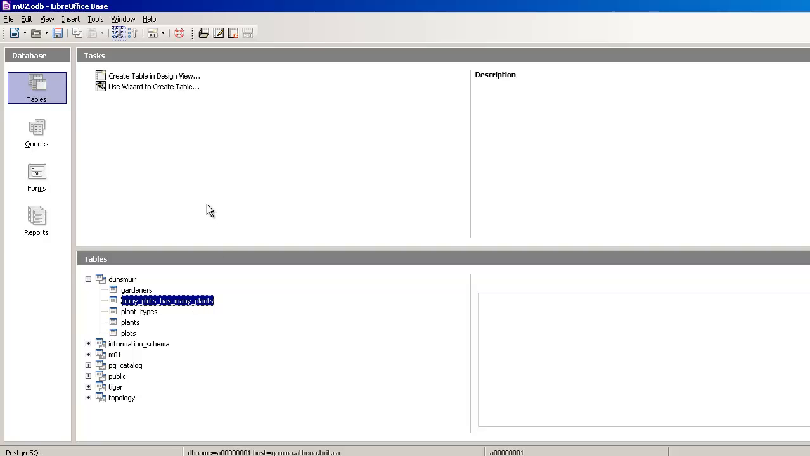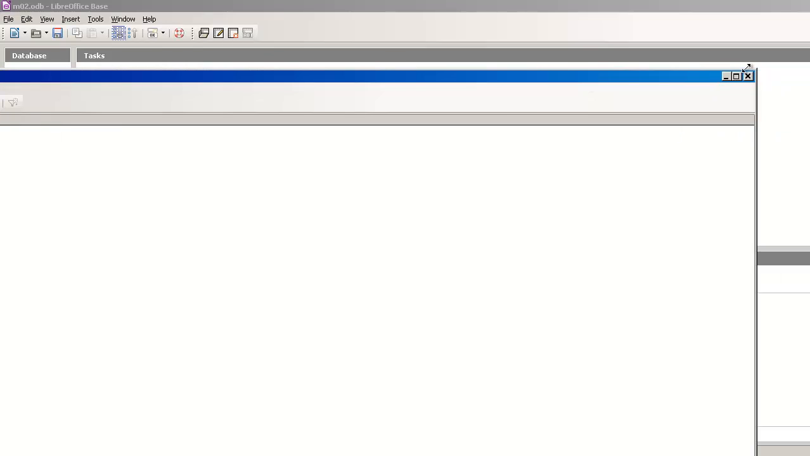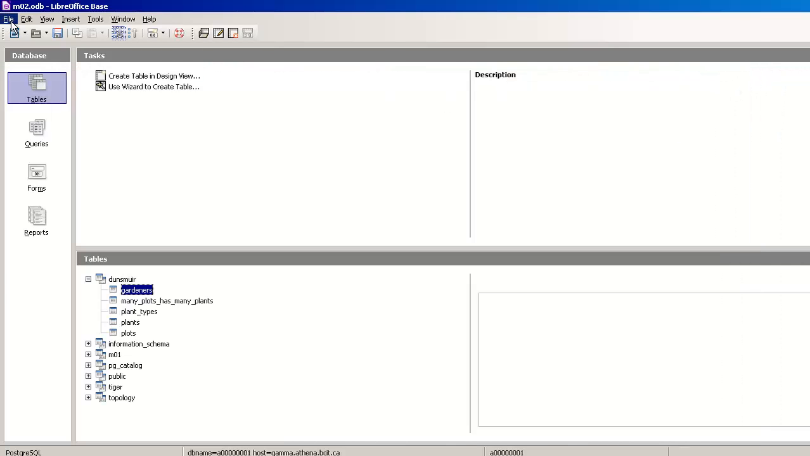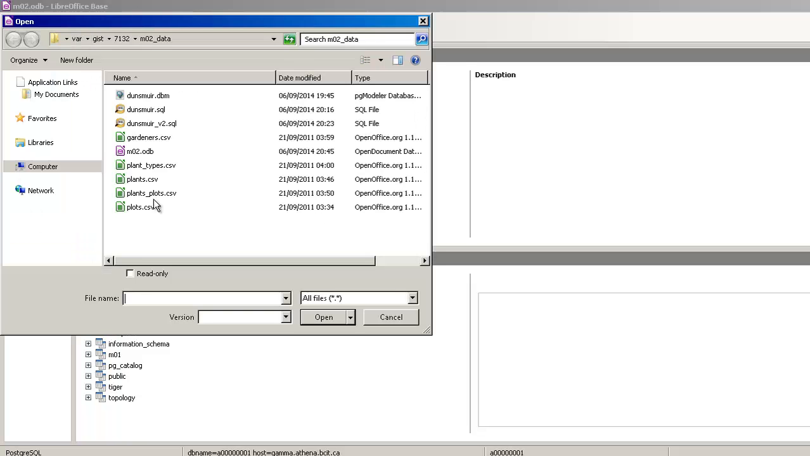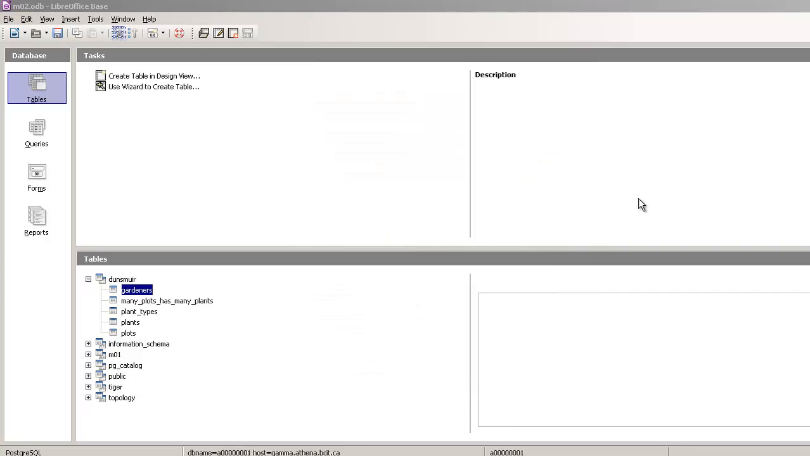Now I have some data out in CSV files that I can put into these tables. I'll show you quickly that, yeah, there's nothing in there. No magic or nothing under my sleeves. File open, it's remembered where it was, and I'll get my gardeners table. Remembered, comma separated, and I'll go OK.